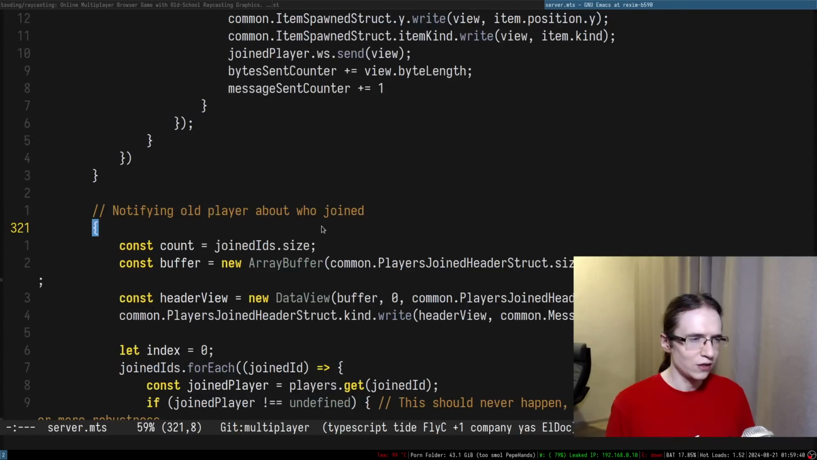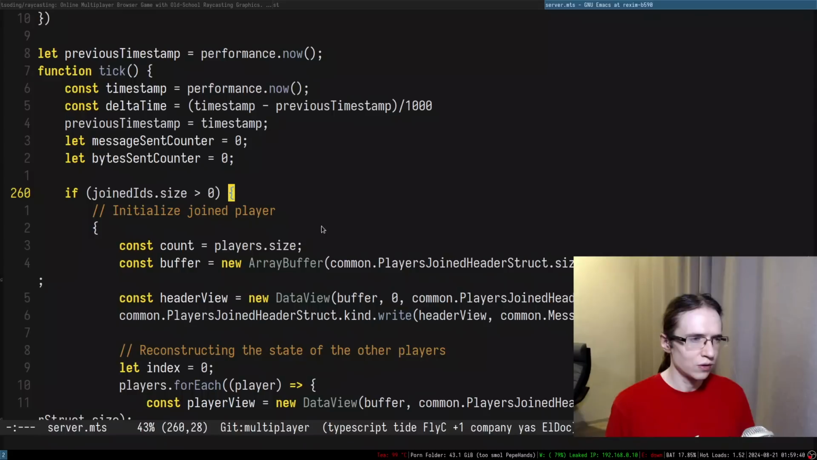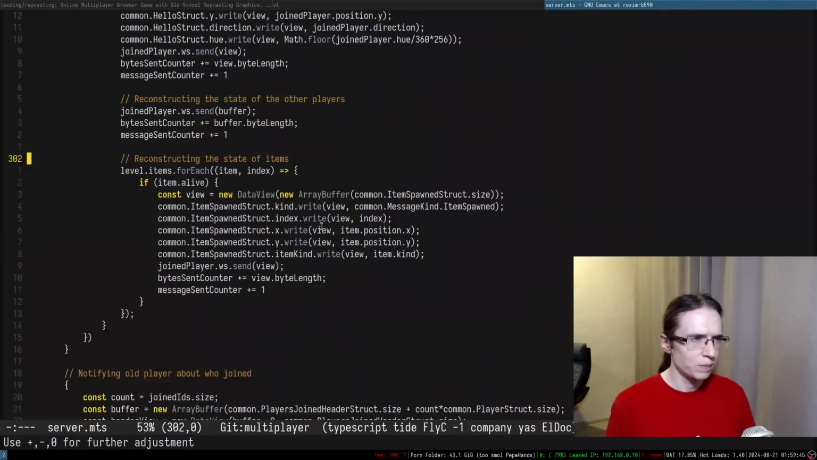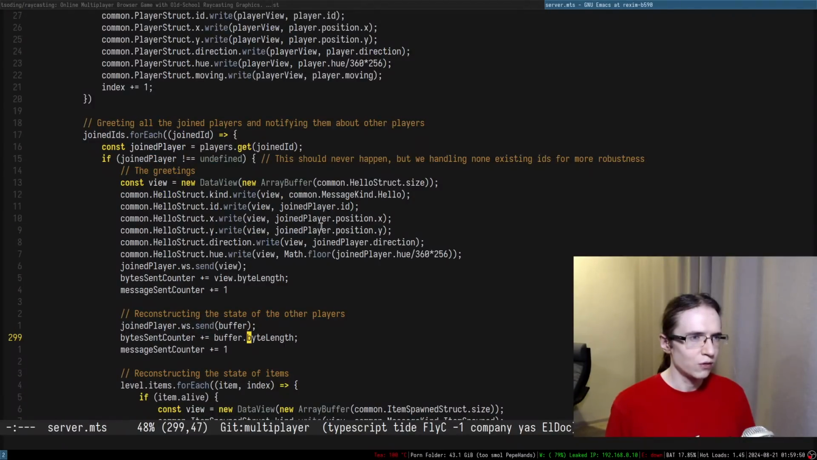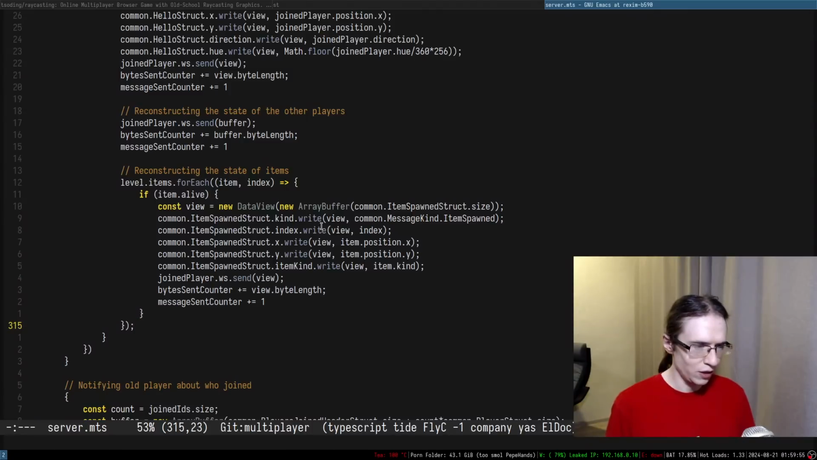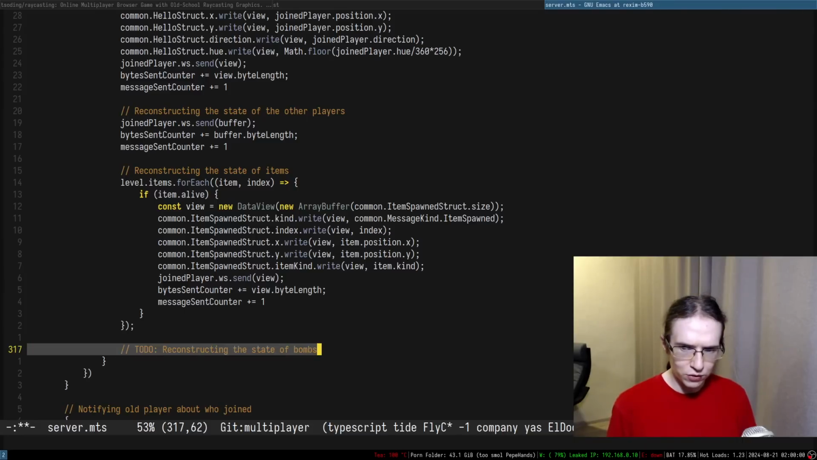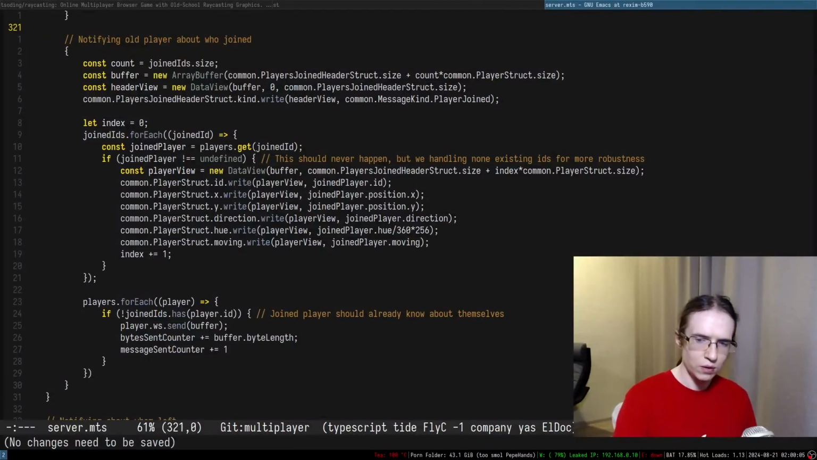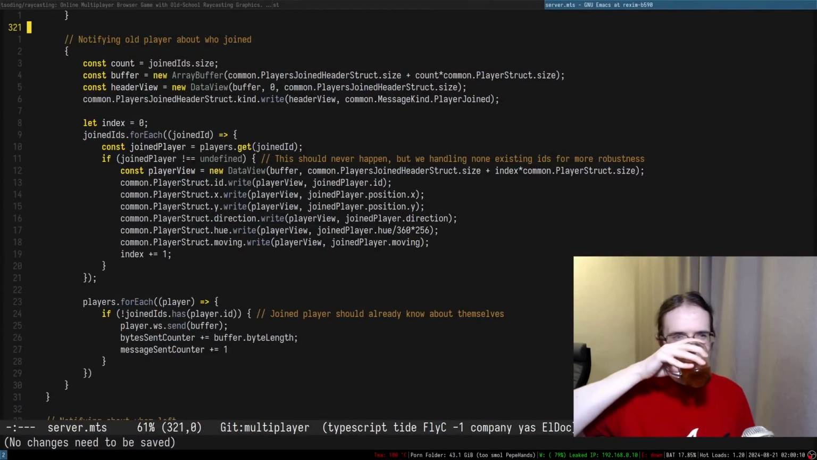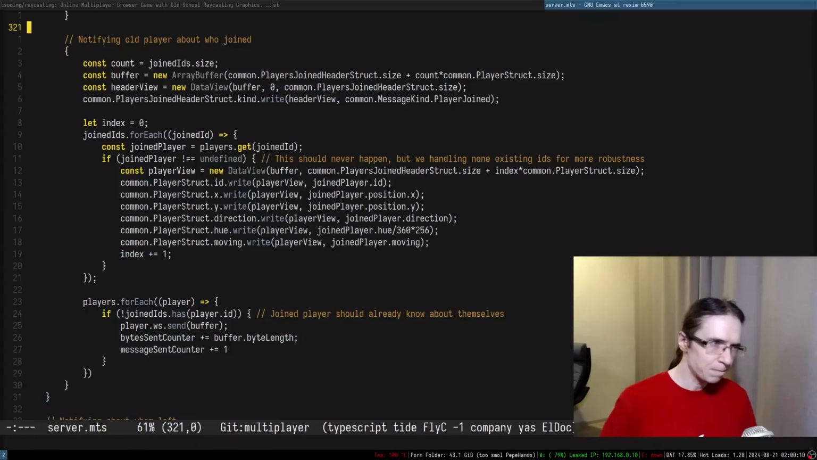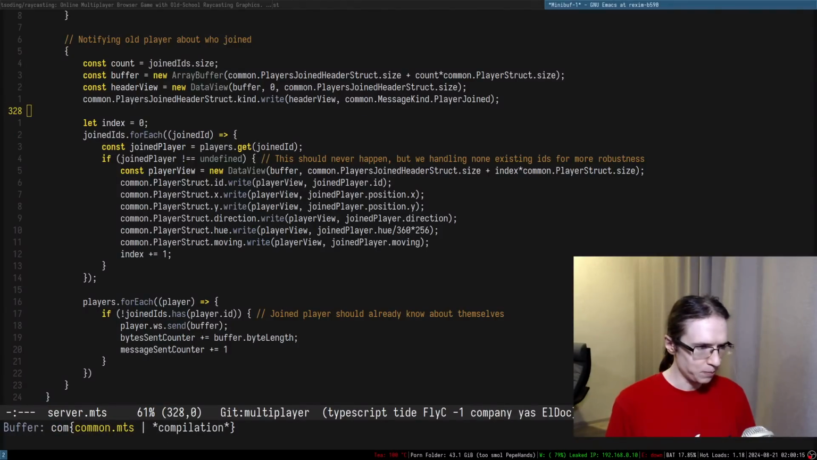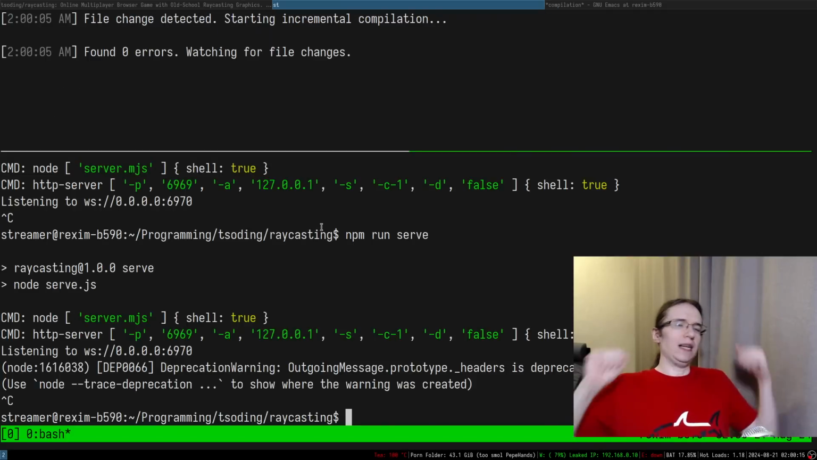Where is the reconstructing of the items? Items, I didn't see it. Where is it? It's somewhere here. Yeah, okay. Greeting all the players and notifying them about other players, reconstructing the state of the items. So to do, reconstructing the state of bombs. Okay. The compile seems to be compiling.